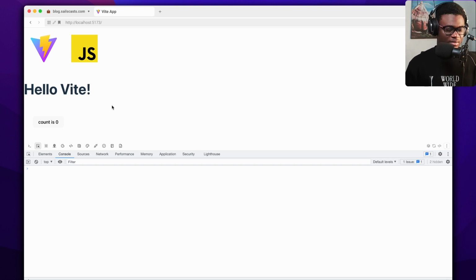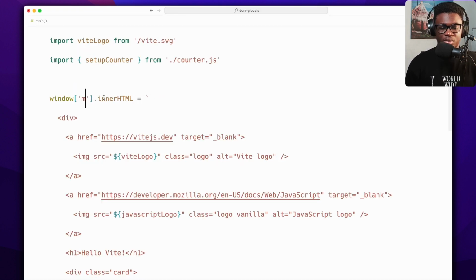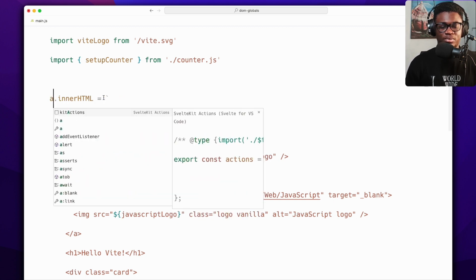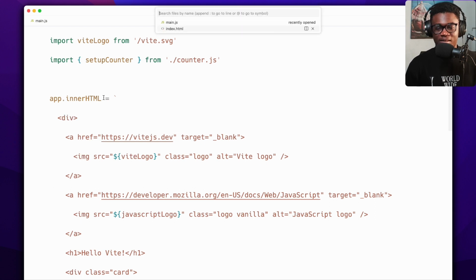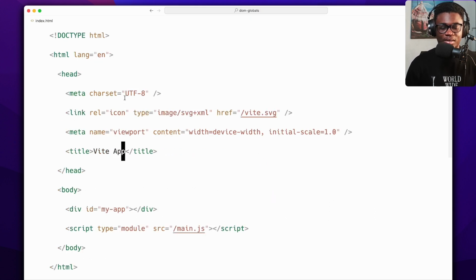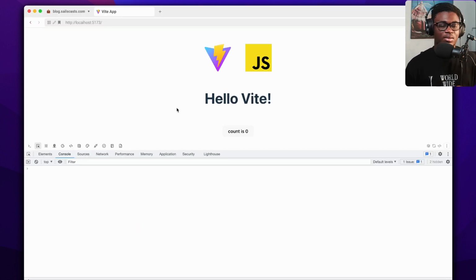Let me fix this stuff. Let me see if it's going to work. Let's leave it like that. Here I'm just going to remove this and remove this. So if we go back, Vite is all happy.